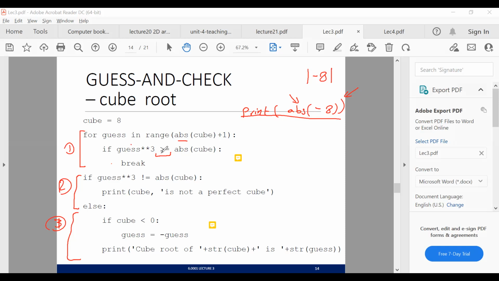But if it is bigger than, what is the point? If I put 3 to the power of 3 and compare it to 8, the cube is 8. We know that if guess equals 2, this is equal to 8. But if we increase guess by 1 in this loop, it will be 3. 3 to the power of 3 is 27. So 27 is bigger than 8. So I should also break. There is no point that I continue.